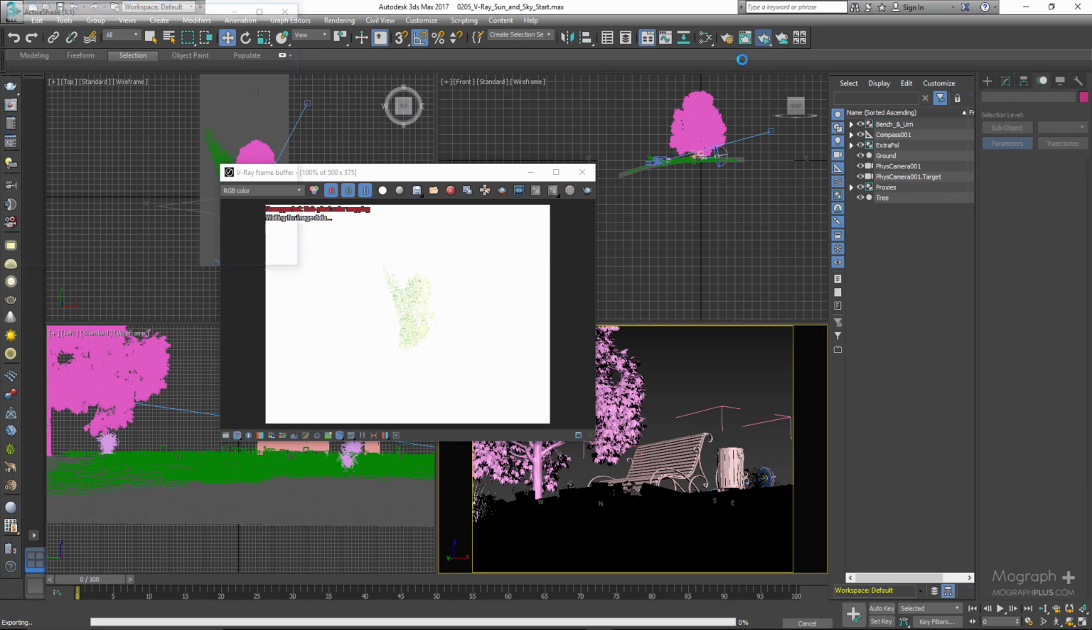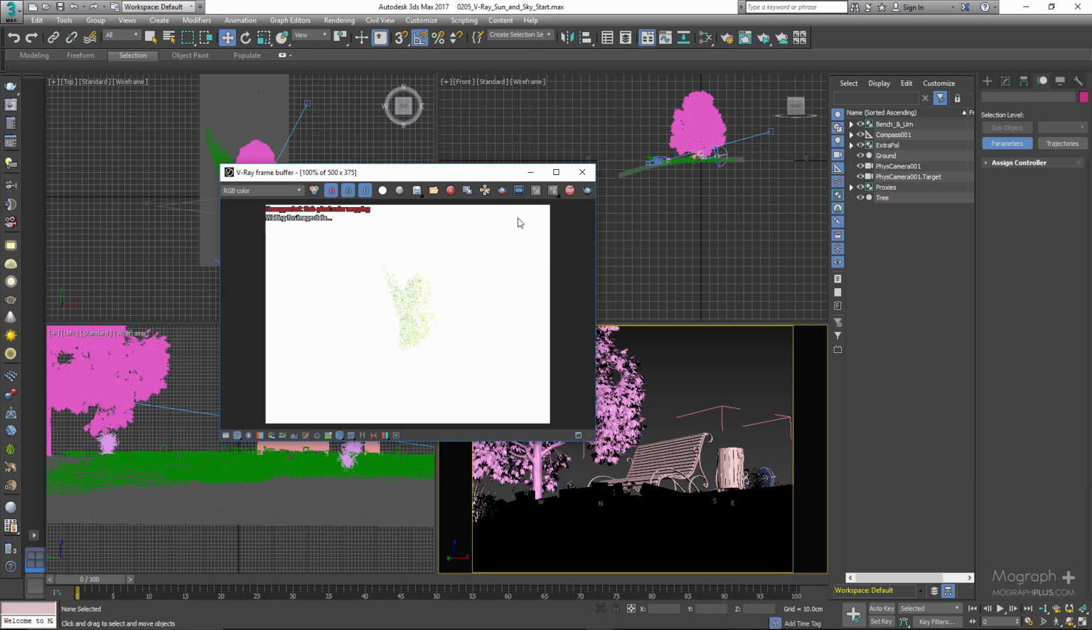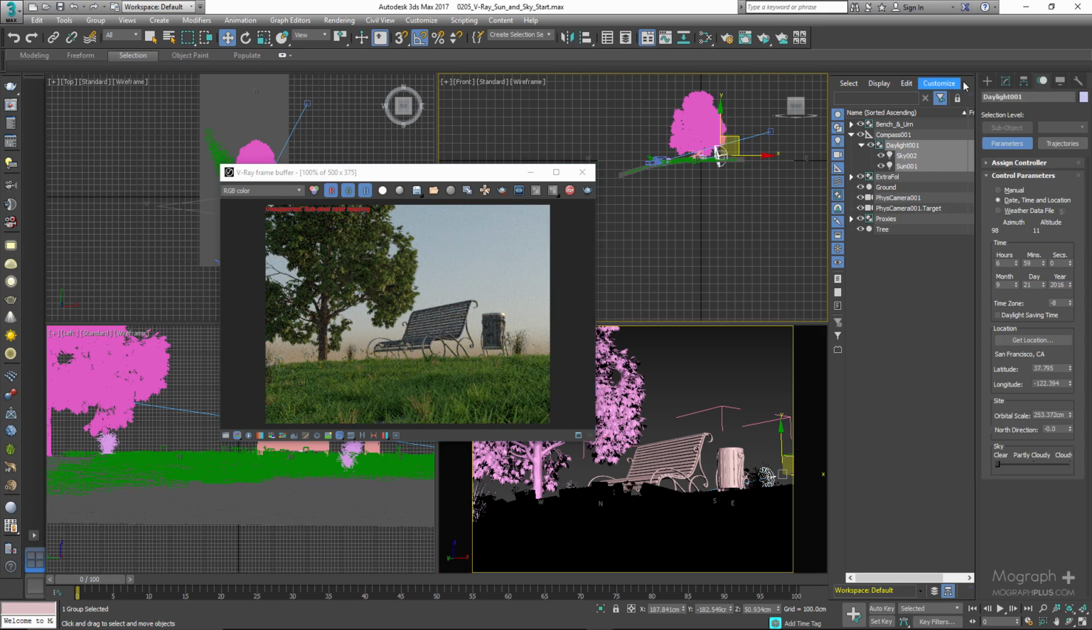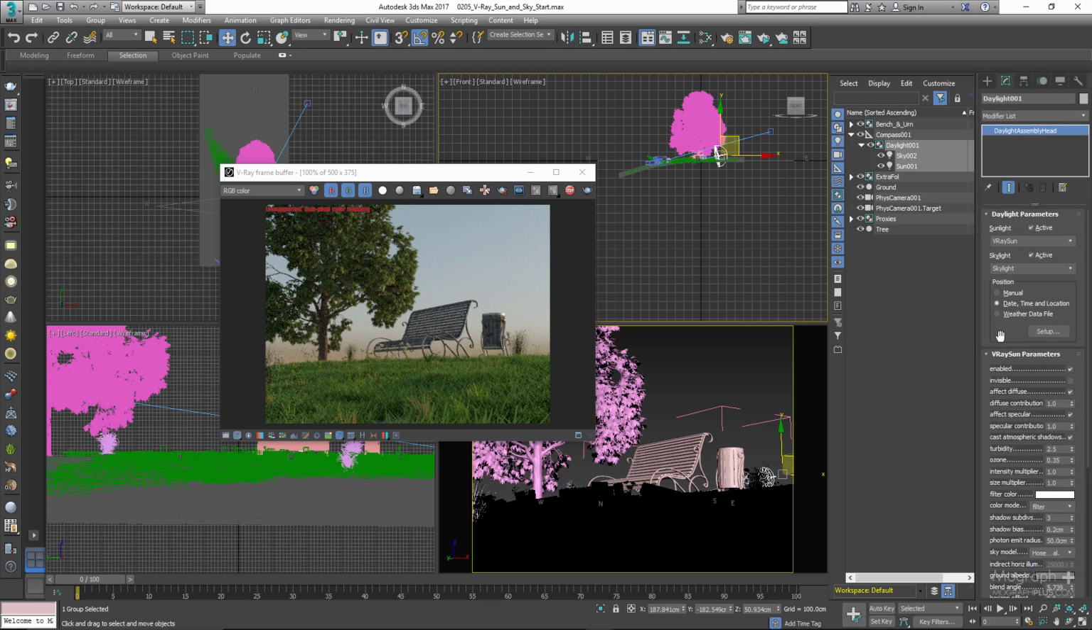If I get back to the Modify panel, we have the V-Ray sun parameters rollout, and you can control all the aspects of the V-Ray sun and sky like you used to. So that's how you can use 3ds Max's daylight system with V-Ray.